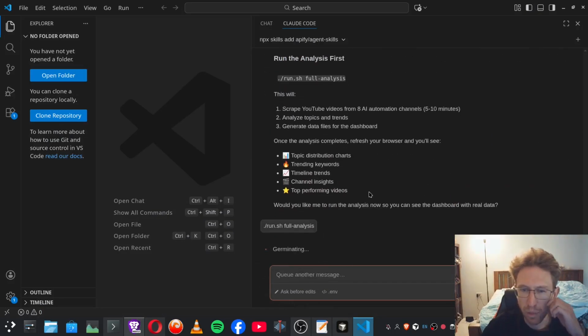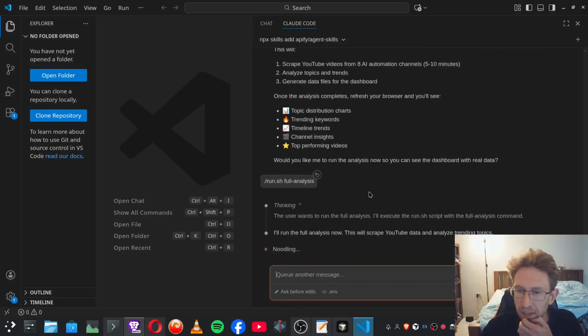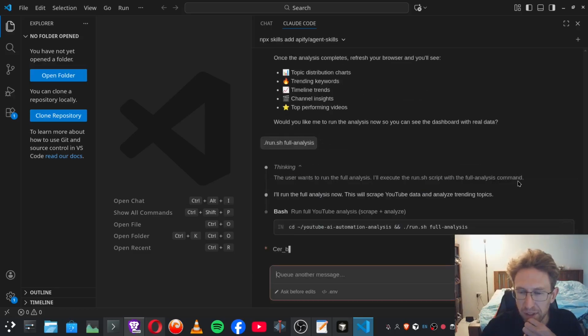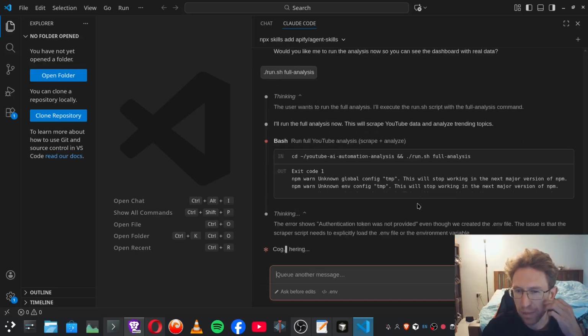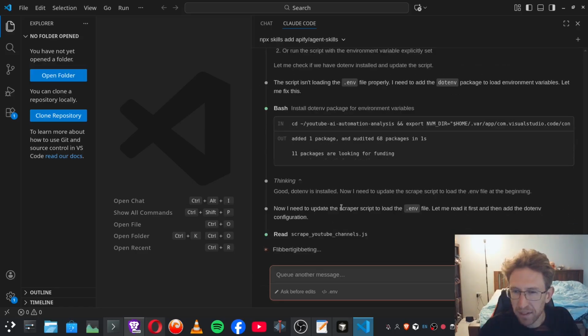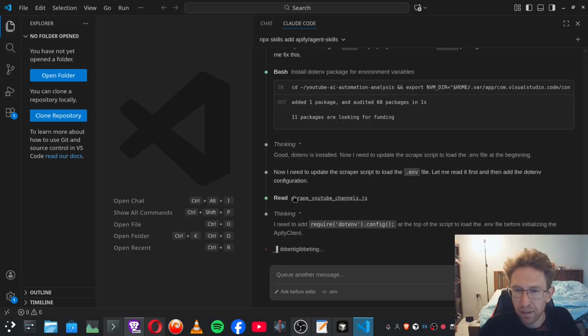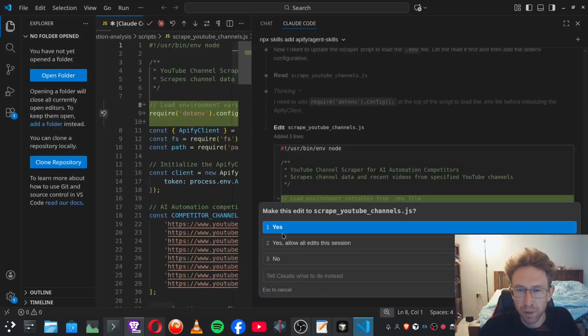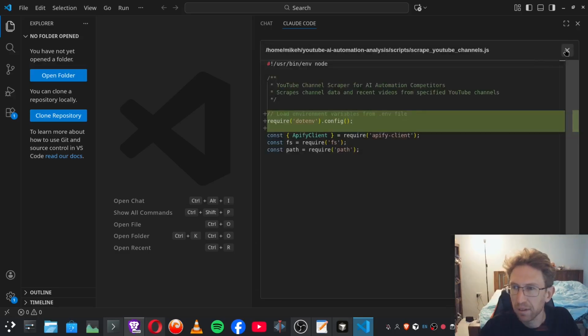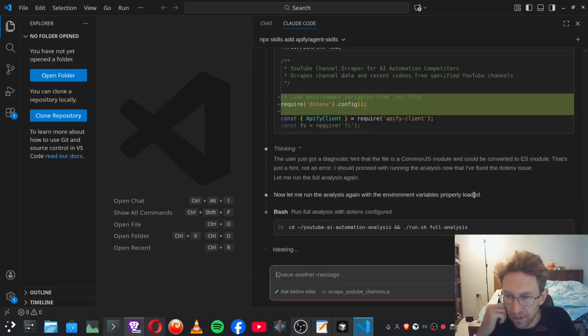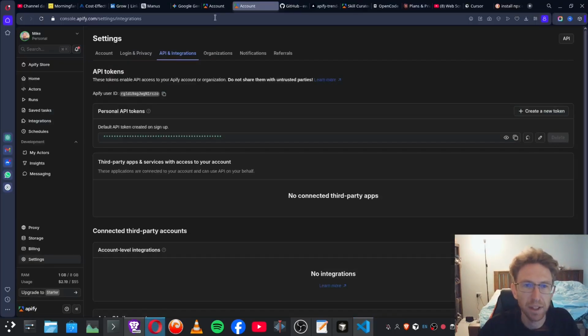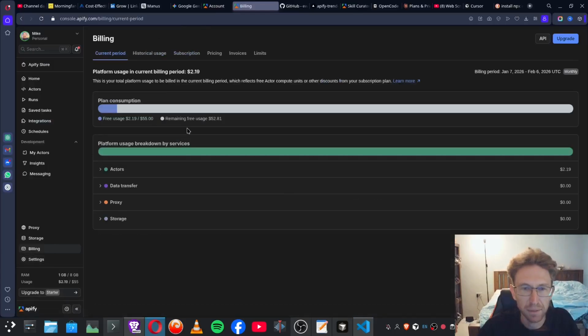So if I just type in run.js full analysis here, it should start scraping using the shell script that it created. And that's going to be using the Apify skills as well. It's going to update the scraper script to load the .env file. And now it's going to read the scraper, this JavaScript file right here, which is only a couple lines. We'll go through and allow this. So it should start running the Apify agent skills. And hopefully this doesn't use up too many credits, although I do have quite a few credits available over here.